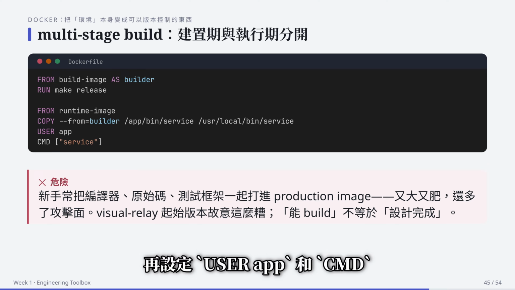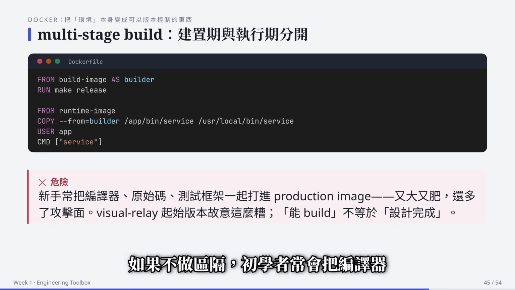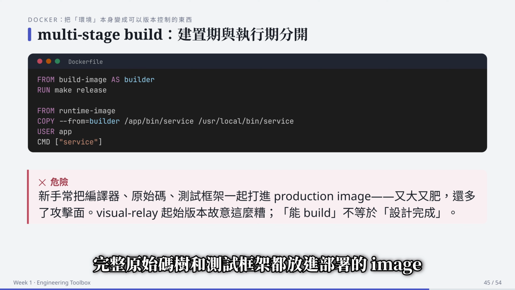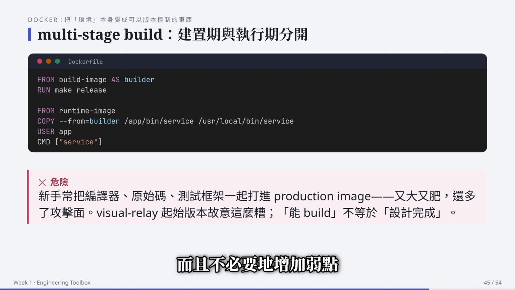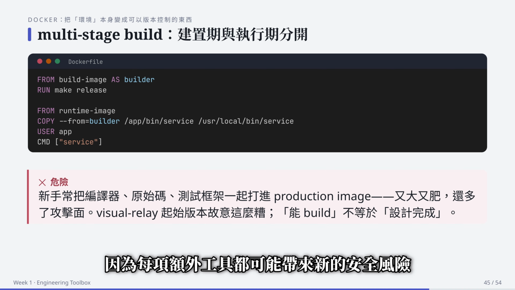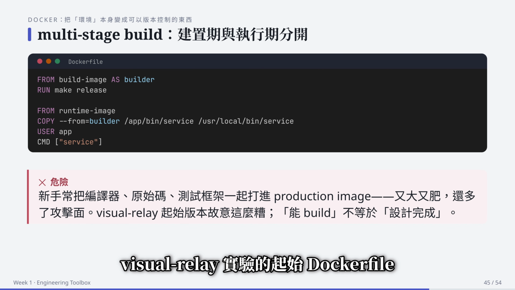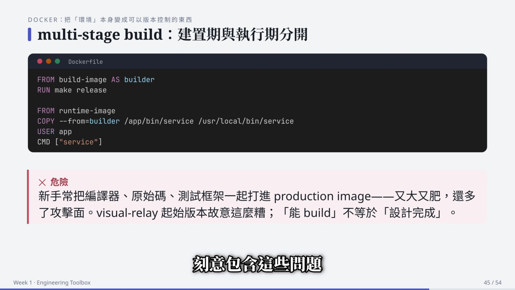USER app and CMD. Without this separation, a common beginner mistake is to include the compiler, full source tree, and test framework in the deployed image. That makes the image larger, slower to download, and more vulnerable than necessary because every additional tool may introduce another security risk. The starting Dockerfile in your Visual Relay lab is deliberately designed with these problems.